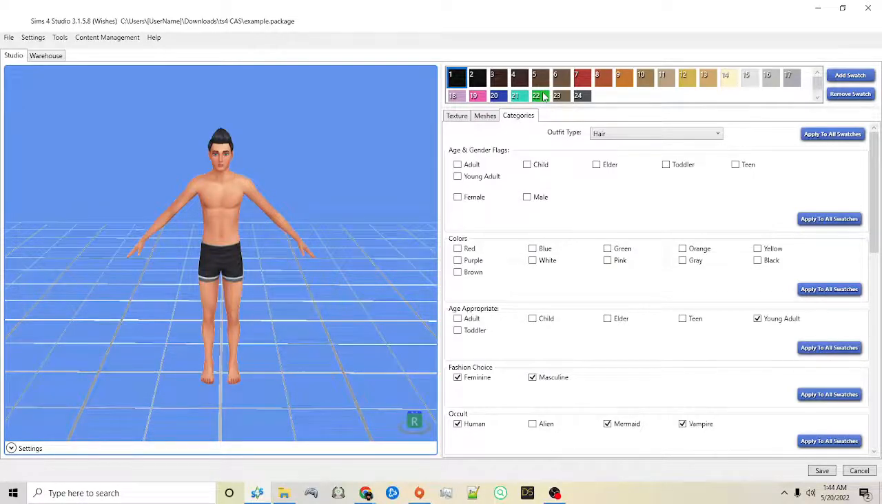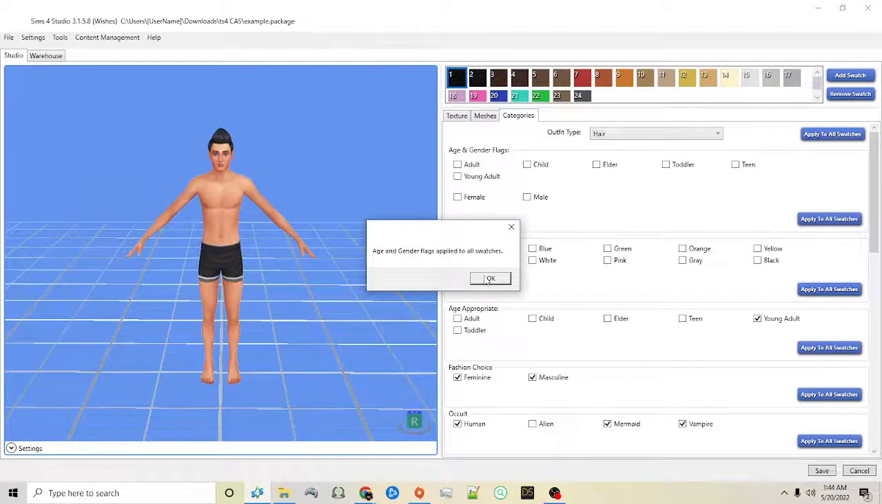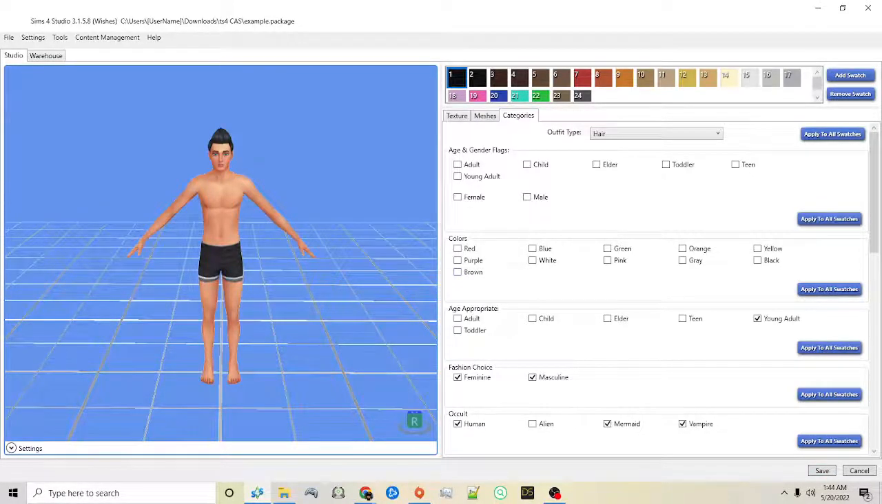You can also do this if maybe you just want an individual swatch to be hidden. So if you only want a certain swatch, don't click apply. If you want it for every swatch, click apply. And click save. Now there's a good way to tell whether or not this worked.